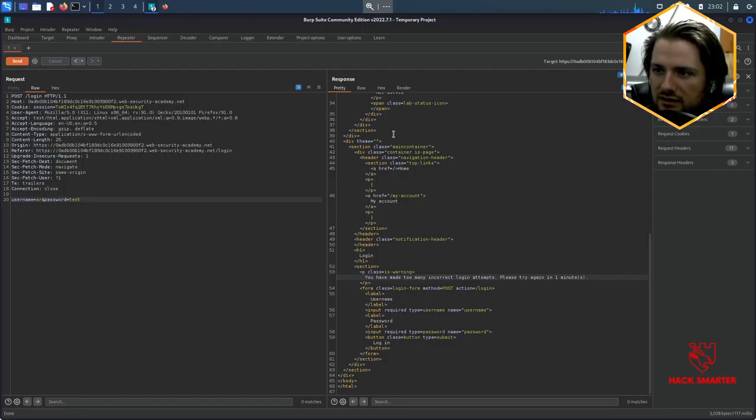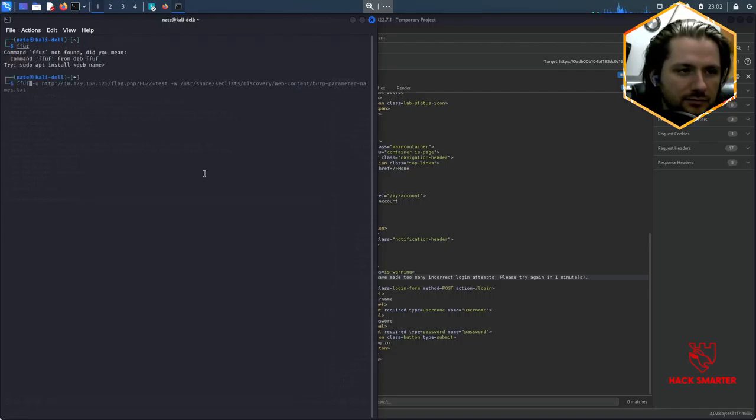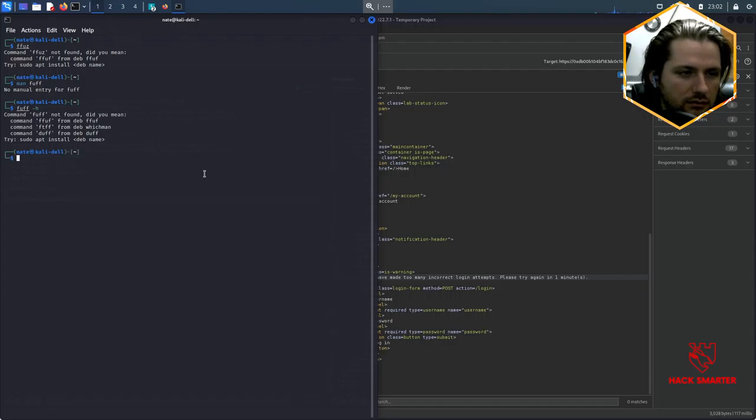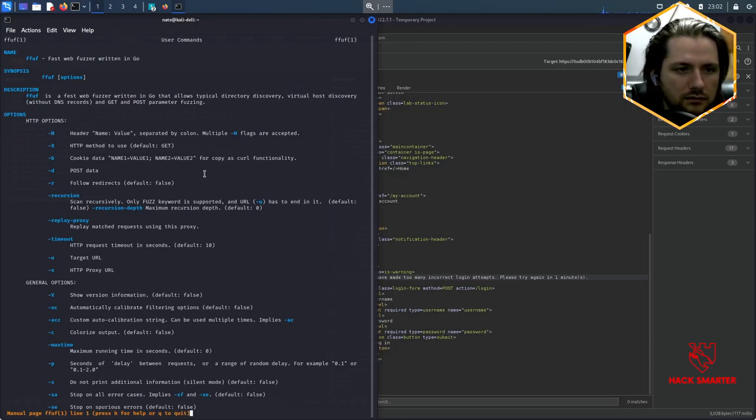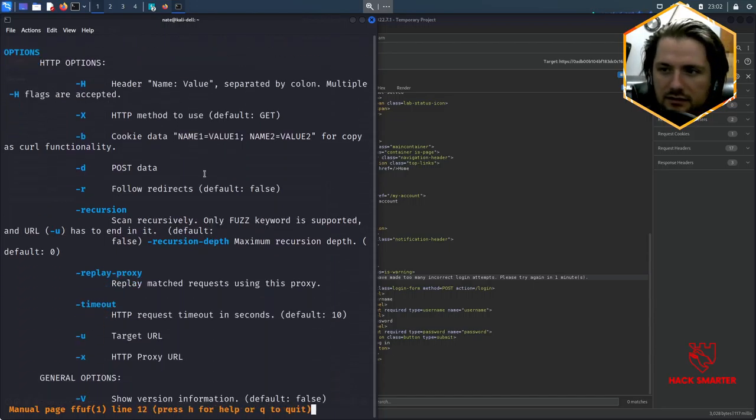Ffuf is really good for this, and it does time limiting. Ooh, nice. Let's see if I have that on there. Do you mean ffuf? Alright, there's no man entry. Oh, I spelled that wrong, that's why. Getting post parameter fuzzing.